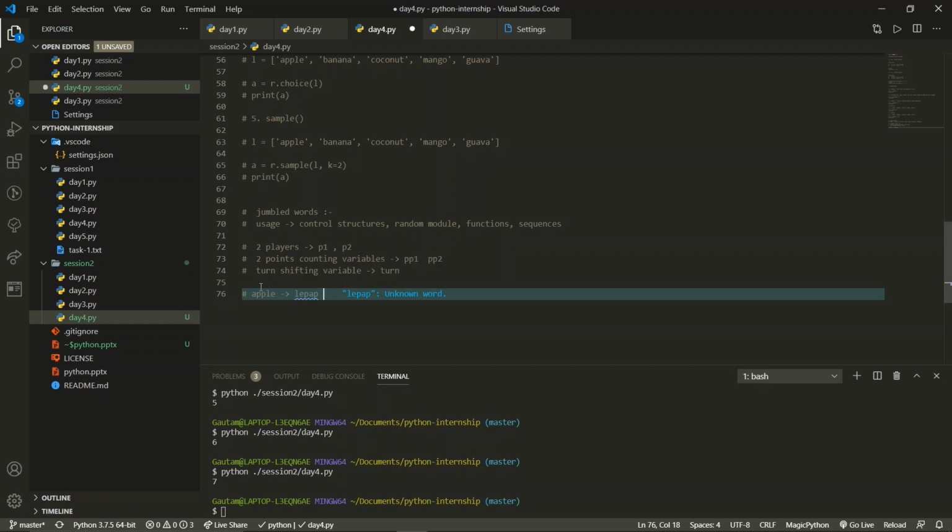Now they need to find out what word this actually resembles. If they write the correct word, apple, then the player who has written the exact correct word will get a bonus point of 1, and the player who hasn't written the exact correct word will get no marks. So this is what the entire game is all about. Now we're going to make this game repeatedly.